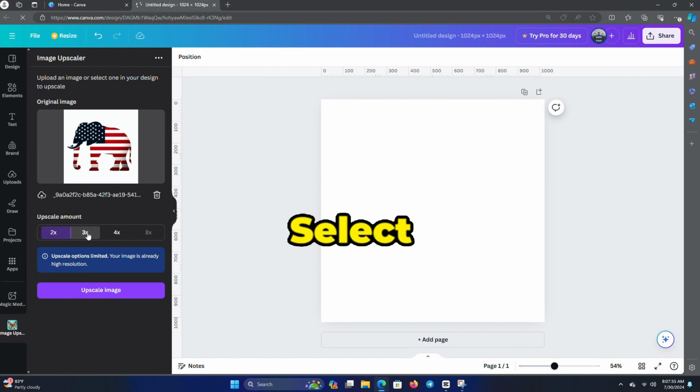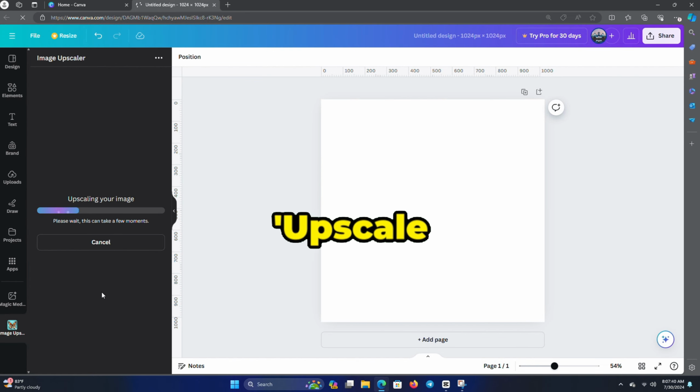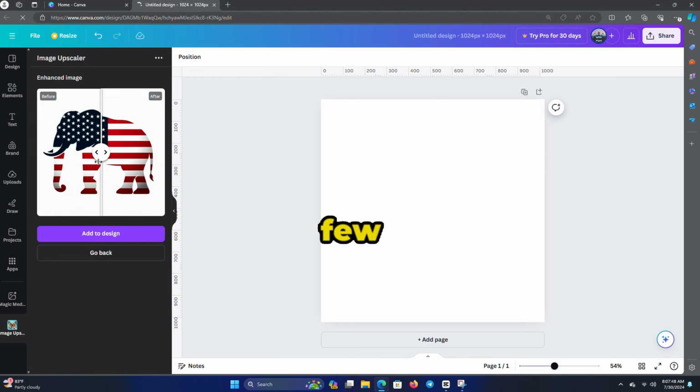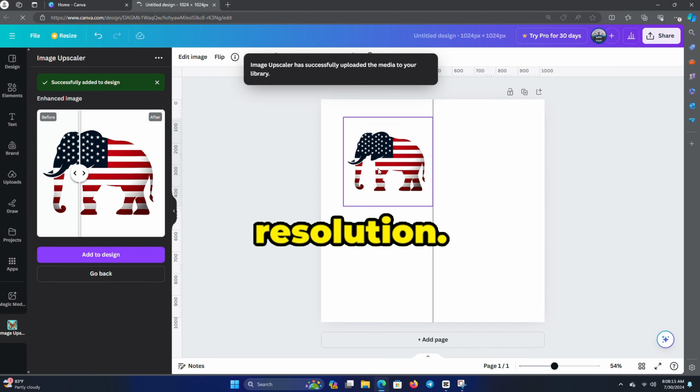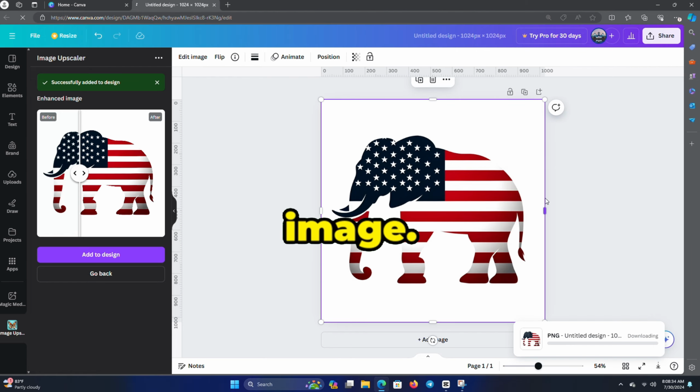In this case, I select 3x and click on the Upscale Image button. After a few seconds, you'll see the upscaled image alongside the original resolution. Finally, download your upscaled image.